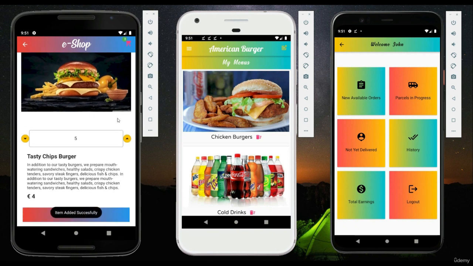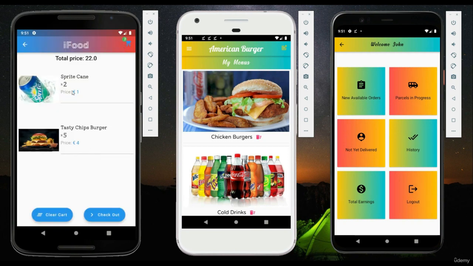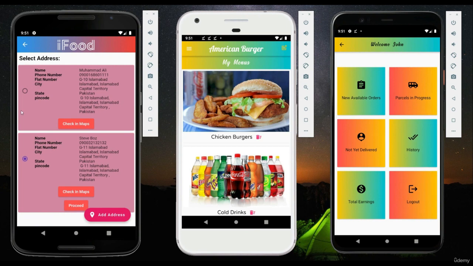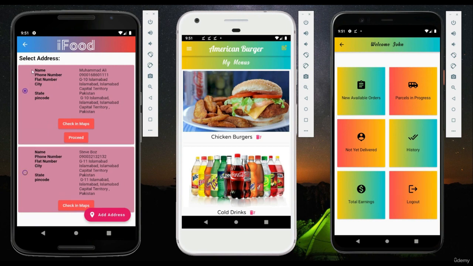Item added successfully. Here you can see 2. Now if I come here, then here you can see 2 multiply 1, 5 multiply 4. Total price is €22. Now let's just go with the checkout. Now here you will see the addresses, which you have already saved.